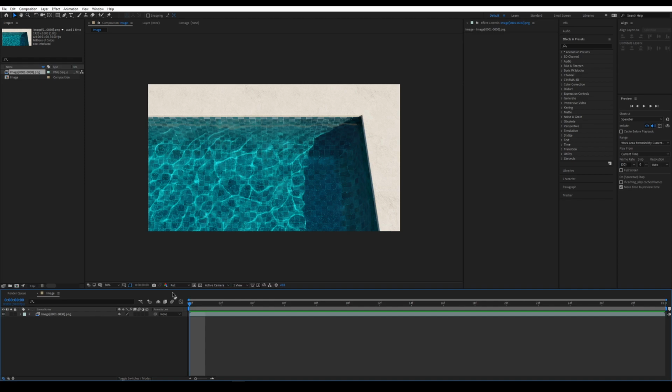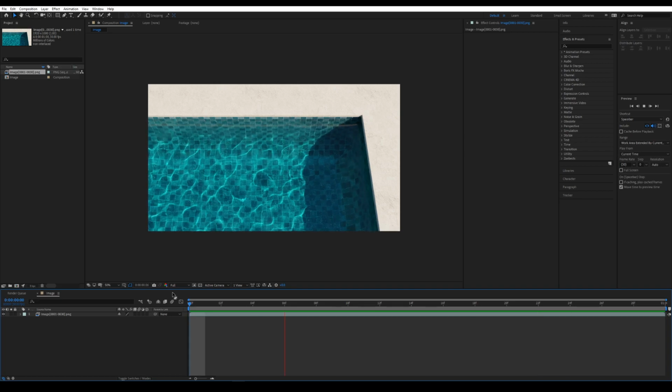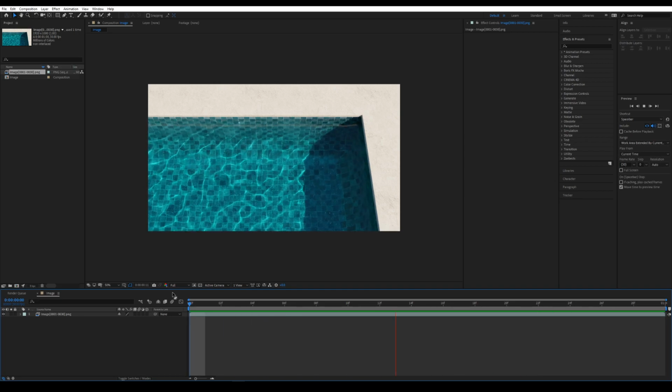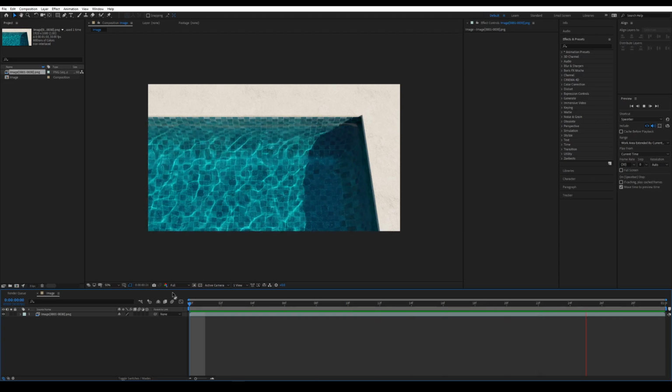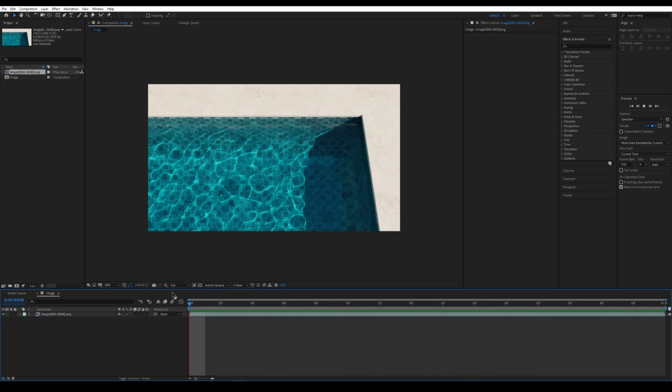So if you hit the spacebar on your keyboard, you'll see your animation in action. There are two things that I want to do before I export this. The first is to add some temporal filtering, which is a fancy way of saying that I want to reduce the amount of flickering that we have in our animation.